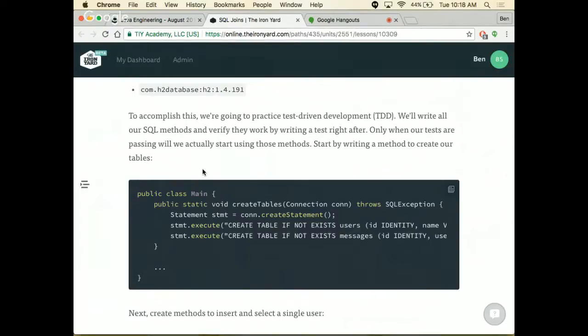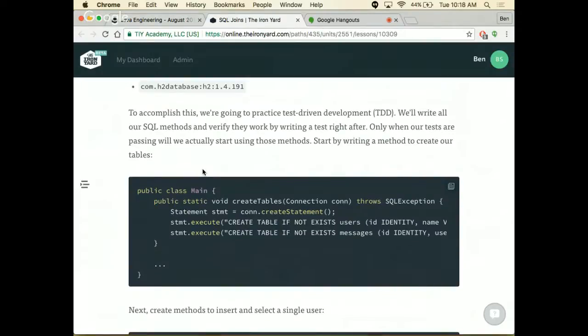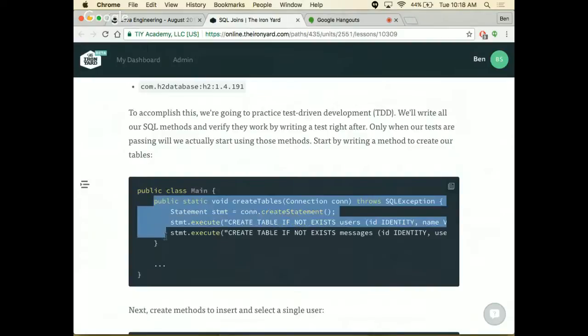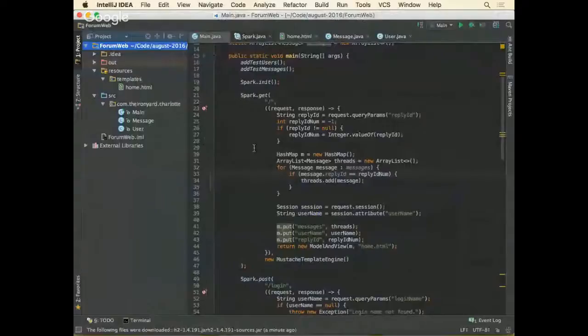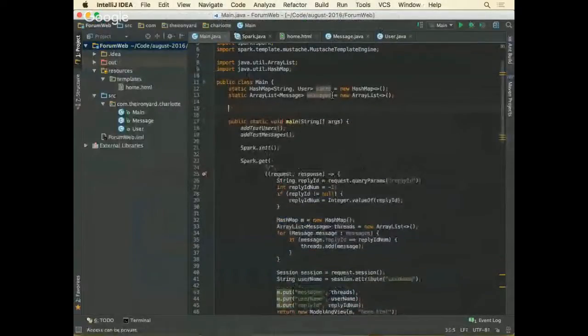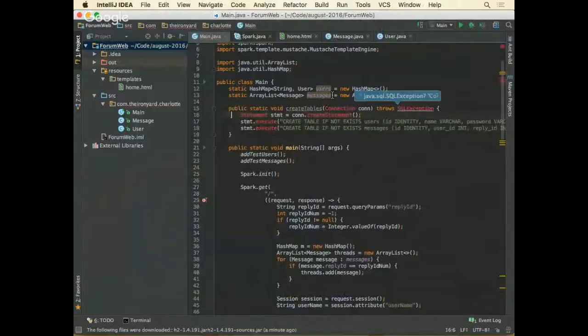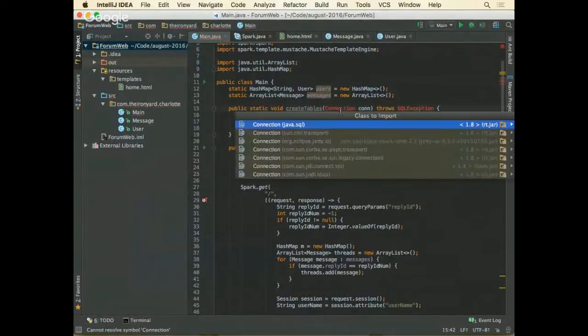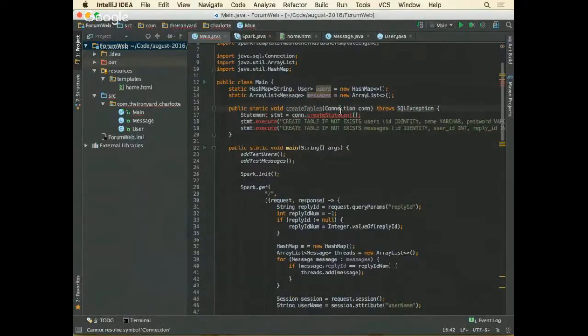So one thing we're going to do now is kind of write some tests along with the creation of these databases and stuff like that. Feel for how tests might work when we're working with databases. All right. So we're going to write our methods and then immediately write a test for them before we actually use those methods. So in our main class, we're going to write this static. We're going to import this from Java SQL.